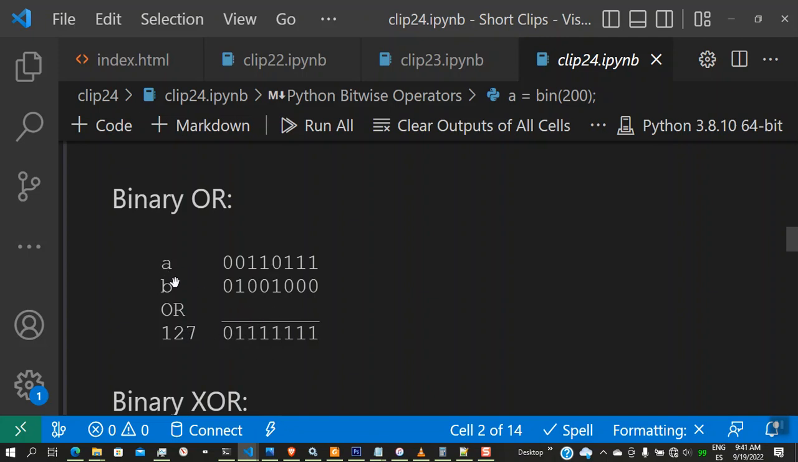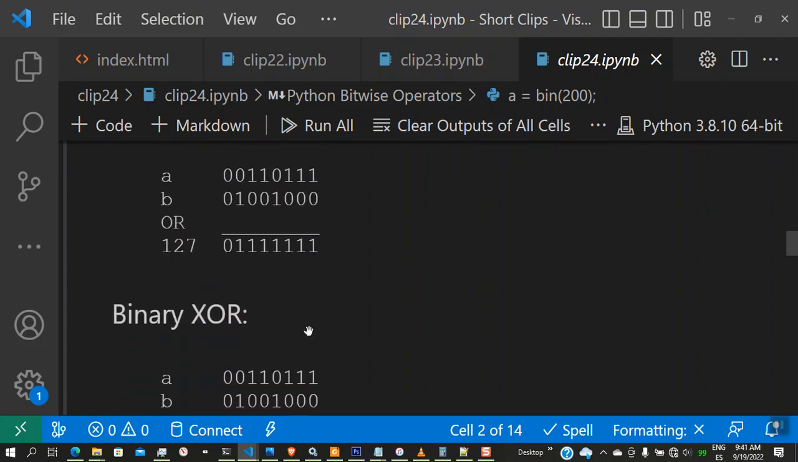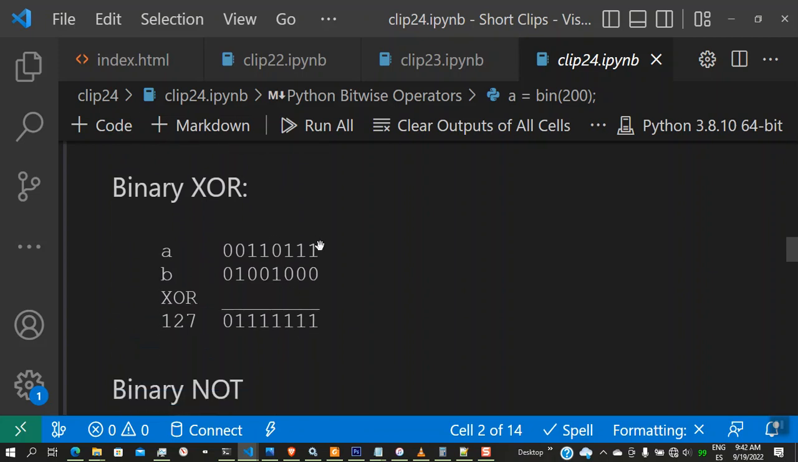So you see A or B is going to be 127, which is the binary equivalent 1 1 1 1, as you can see here. Now, XOR, exclusive OR, will be the same, because wherever you have 1 1, it's going to return 0, and if you have 0 0, it's going to return 0. But in this case, since we have a 1 in at least one of the operands, we have 1 1 1 1 here, 1 here, 1 here, 1 here, 1 here, 1 here, 1 here, 1 here.